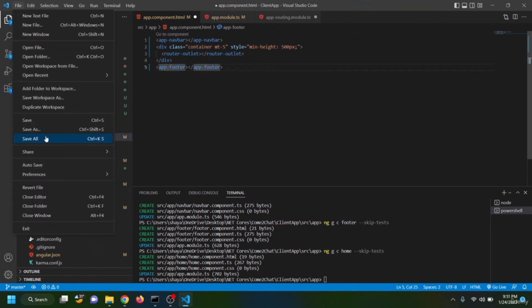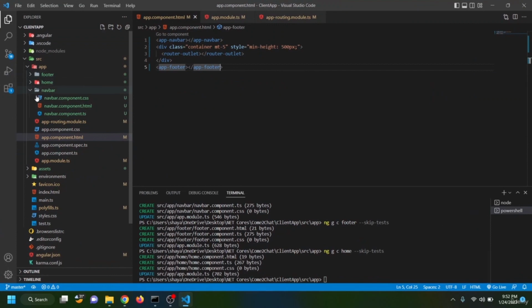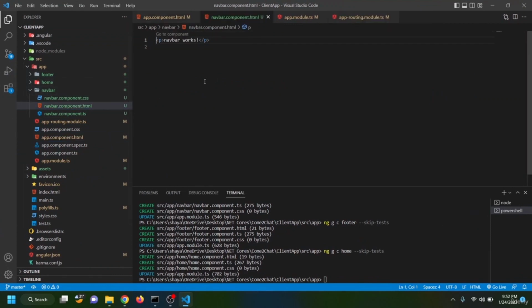So if I save everything and I take a look at my browser, I can see navbar works, home works, and footer works, and this is the 500 pixel that we have specified, and this is basically the margin top of 5 from the Bootstrap class. Then I head back to my navbar, and I open my navbar.component.html.